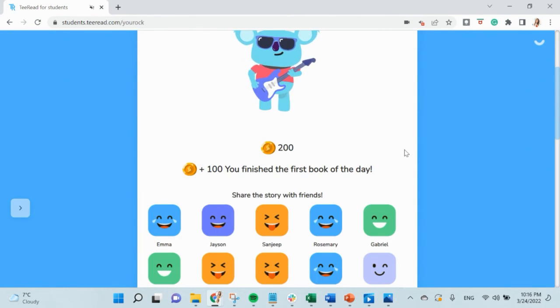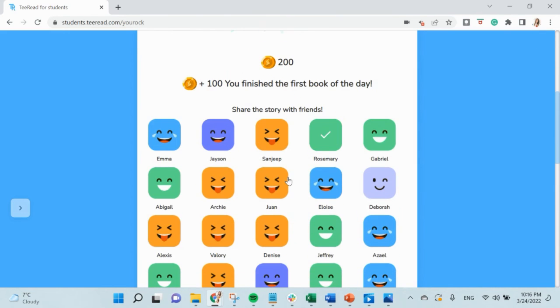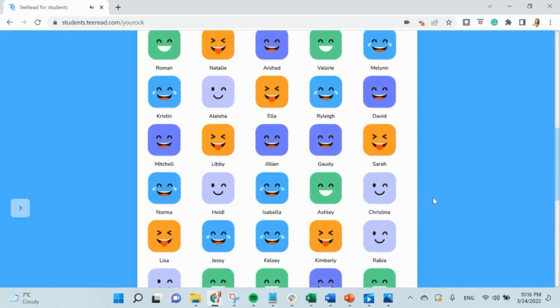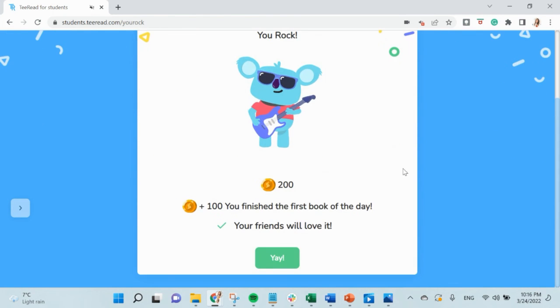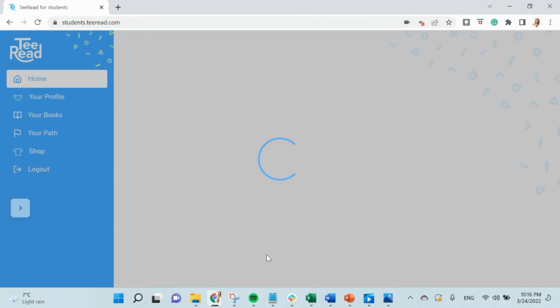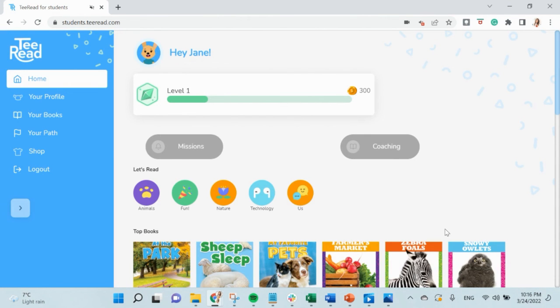That goes back to Trini to see what type of materials they like. On top of that, the student can then share their love for the book with their friends. This is great, and it's one of the things that teachers really like because it fosters that sense of community and book club that teachers are really looking for.